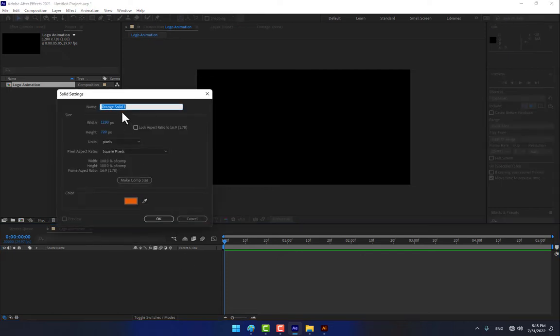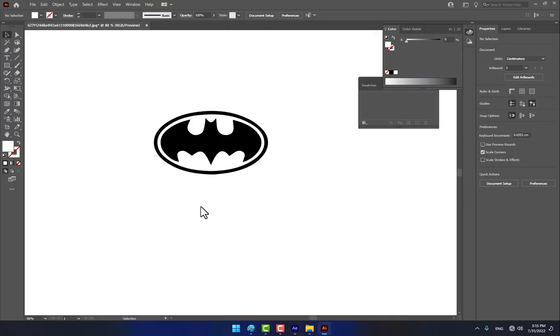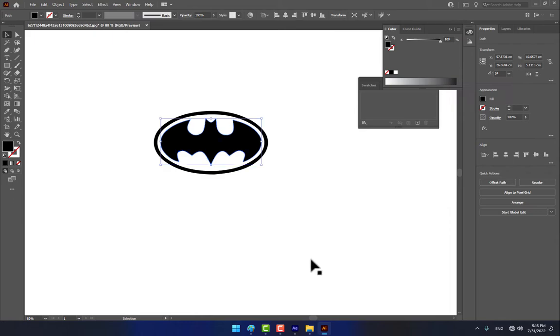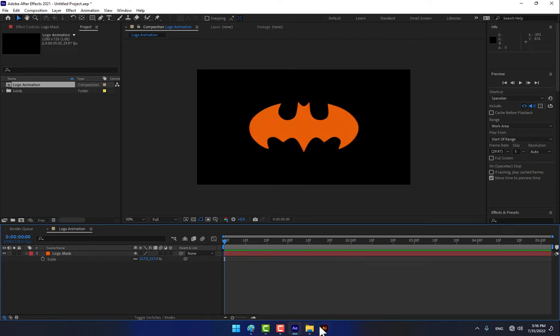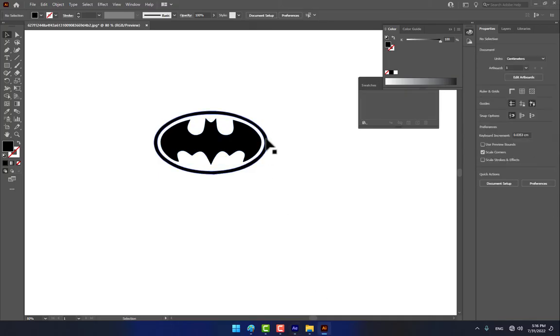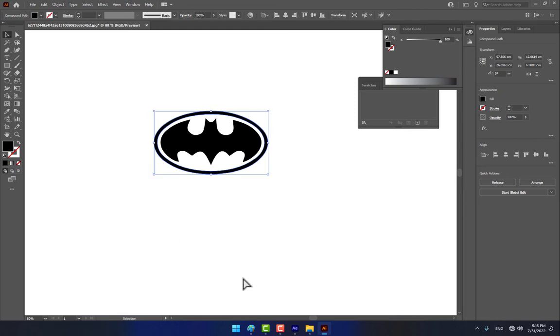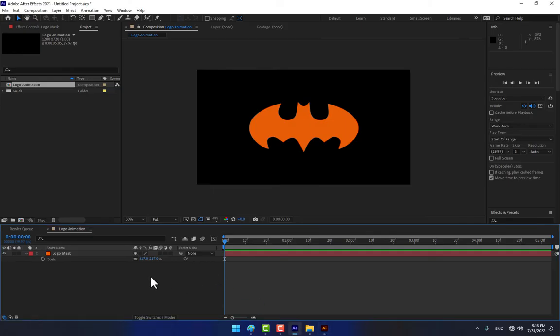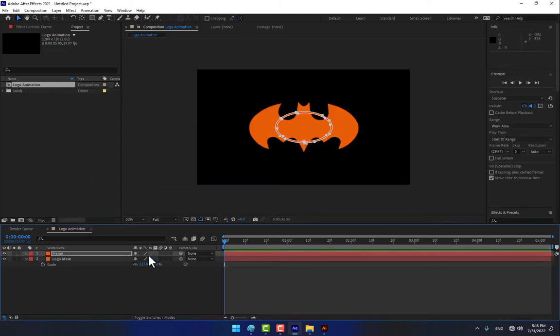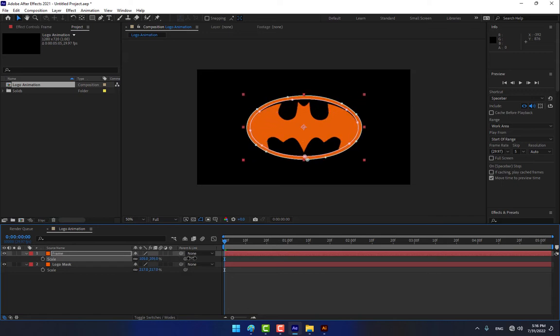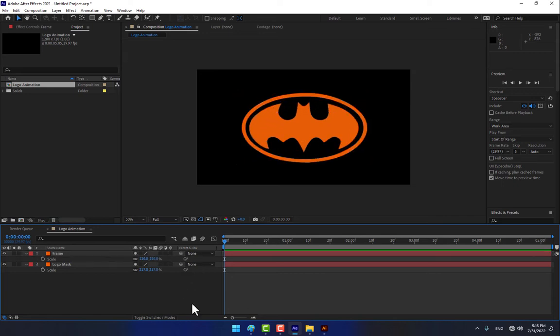Create a new solid, name it logo mask, press Enter, and go to Illustrator, select, Ctrl C to copy, paste, press S, scale up, and then select the frame, Ctrl C, copy, create another new solid right here, frame, Ctrl V, paste, press S to scale up the size like this.